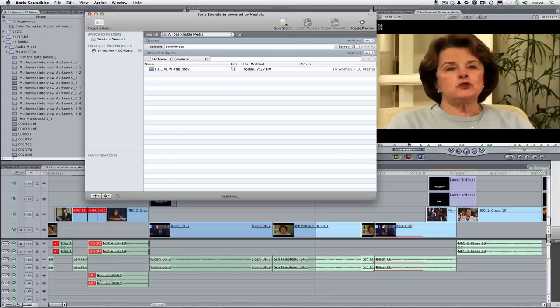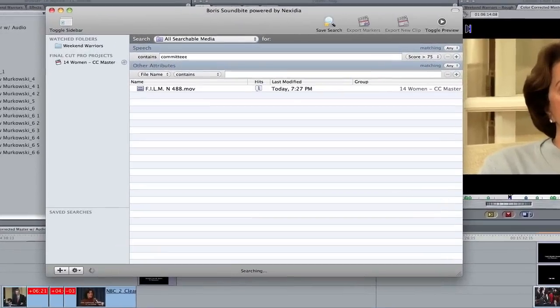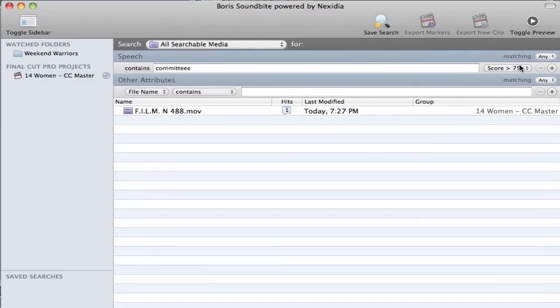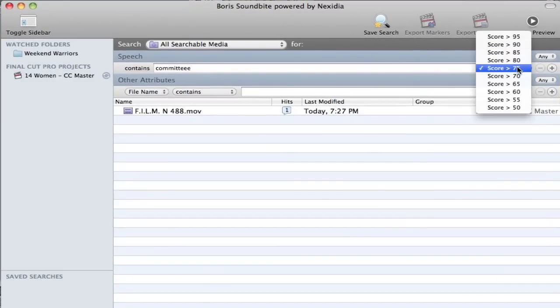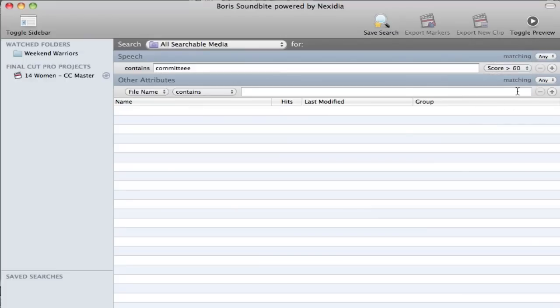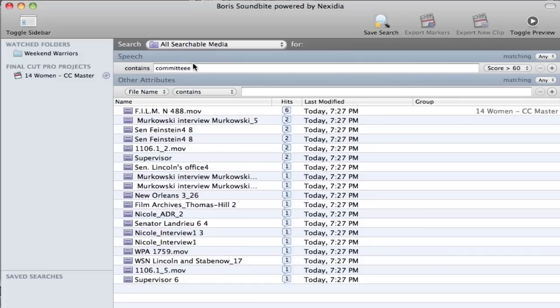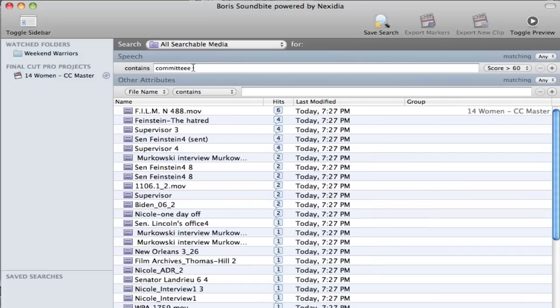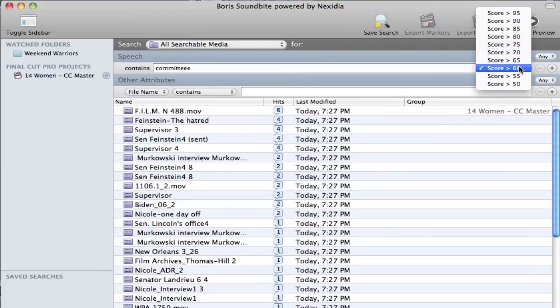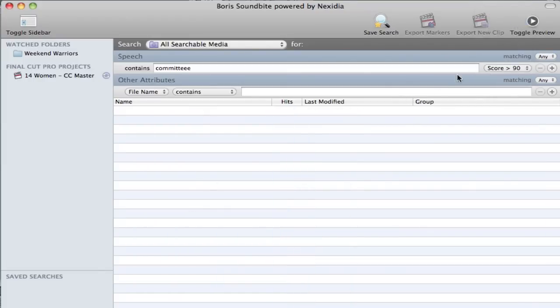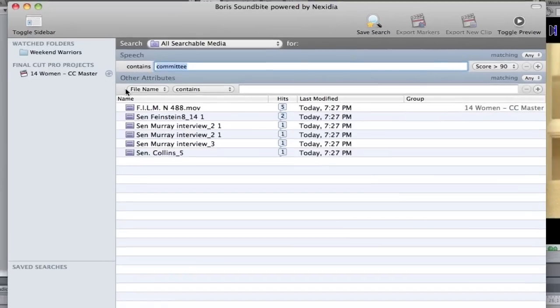Soundbite rates the accuracy of the search results by giving each result a score. By choosing a lower number from this score pop-up menu, like 60, Soundbite will not display any results scoring lower than 60%. Notice I have a lot more hits here. On the other side of the spectrum, I can choose to tolerate only results that are 90% accurate or above. In some cases, spelling the word differently can make a difference.